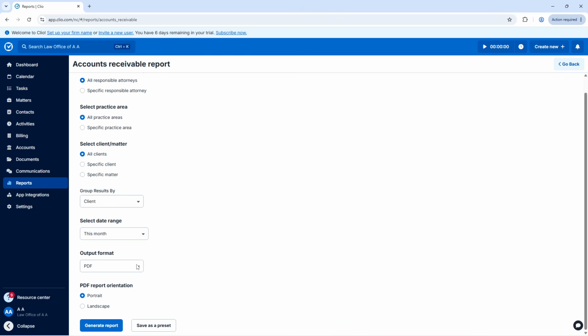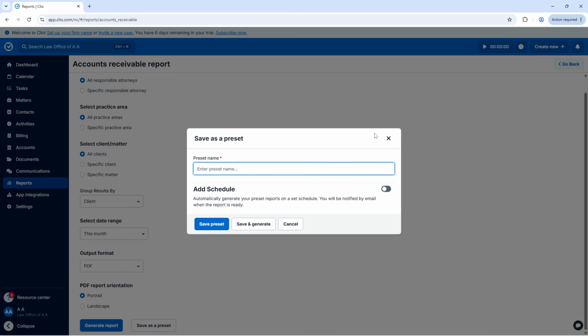After the report is configured, click Save as a preset. This creates a reusable version of the report with your chosen filters and output settings already attached. A preset is also what allows you to add a repeating schedule, so this is the point where the report moves from a one-time setup to an ongoing one.